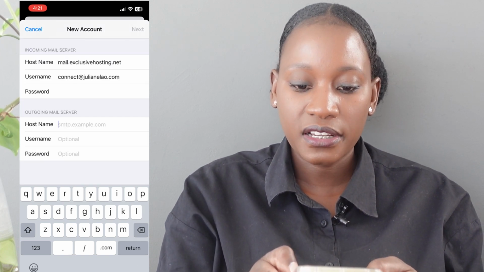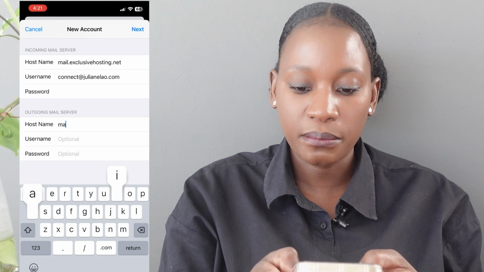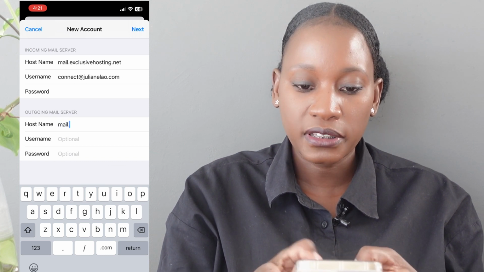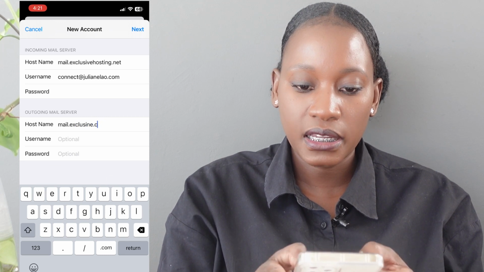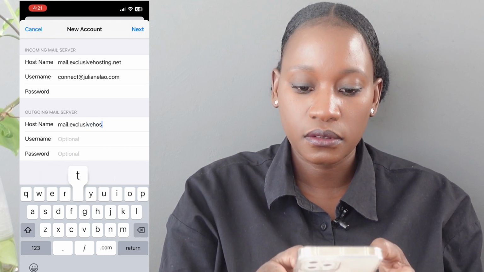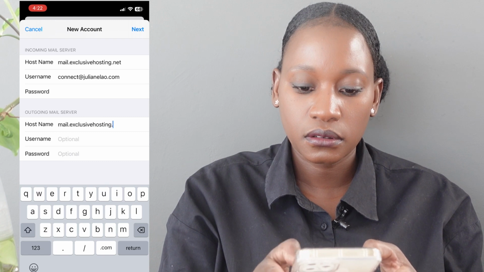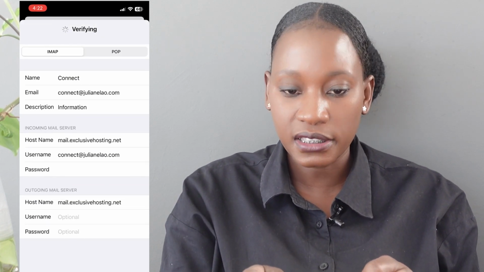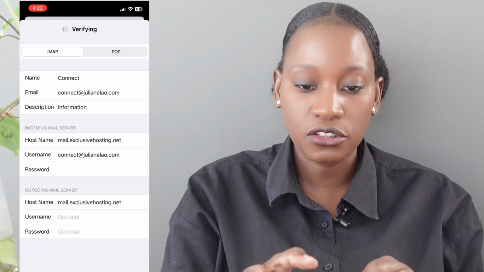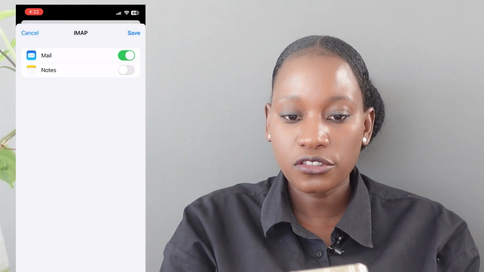Now the outgoing server is optional. The username and password is optional, but you need to type in the host name. So I'm just going to type in the host name, exclusivehosting.net, and I'm going to click on next. So it's going to start to verify. You can see it's all ticks. All right, so information is here.